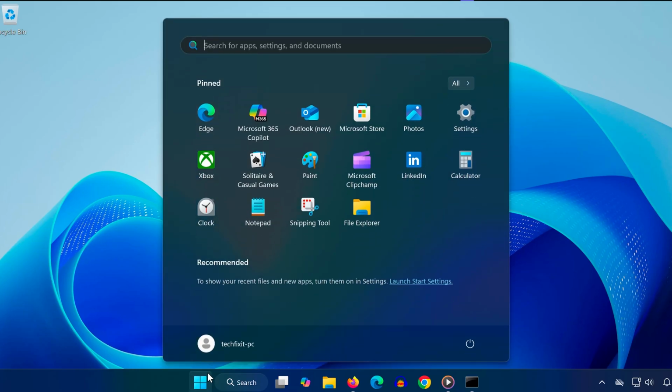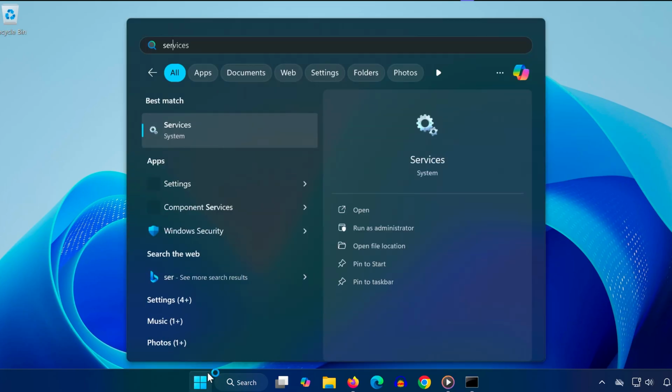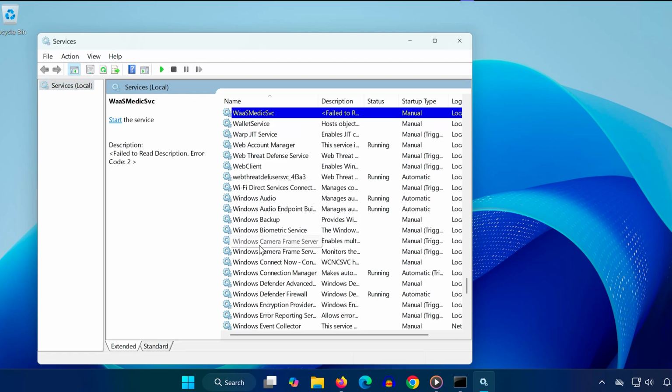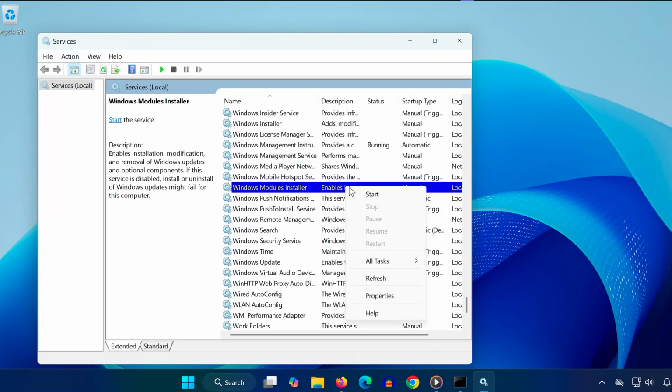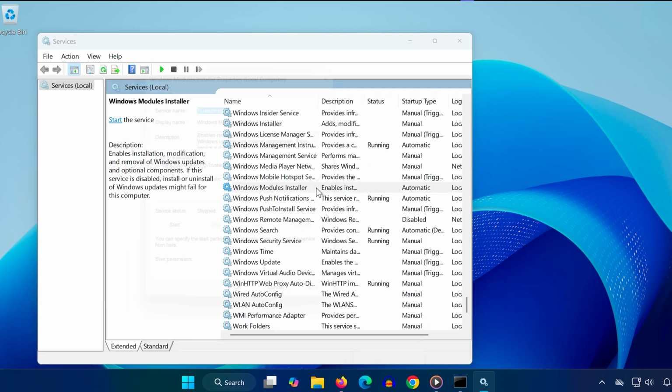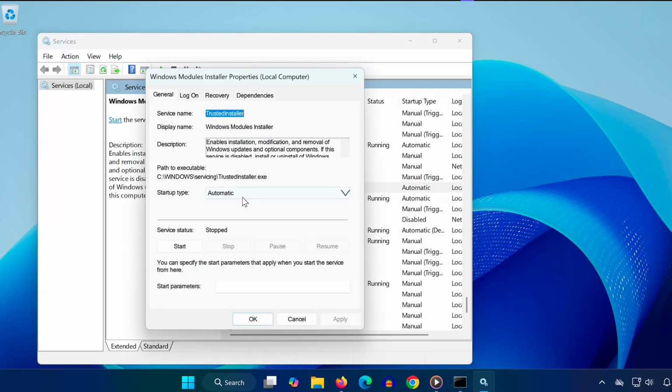First, click on the Start menu, type Services, and open it. Scroll all the way down until you find Windows Module Installer. Right-click on it and choose Properties. In the window that opens, set the startup type to automatic, then click Apply and OK. Now double-click on it again, and under Service Status, make sure it's running. If it's not, just click the Start button, then hit OK.